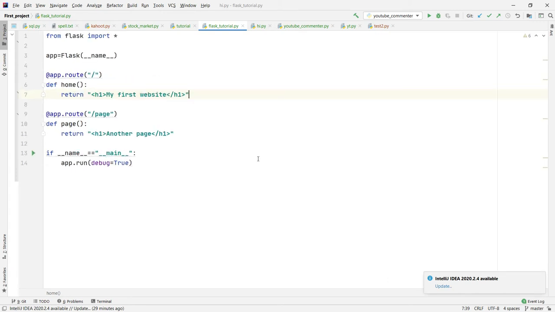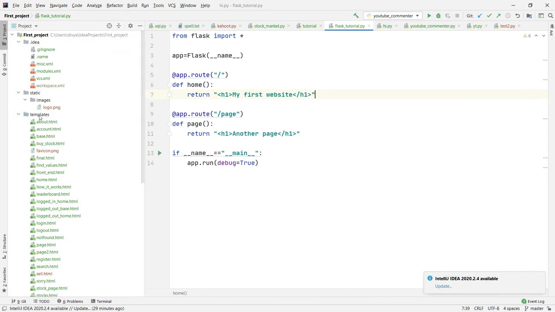In this video we're going to be covering how to add HTML pages into our website, so to add multiple design pages. This is the second tutorial for the Flask series. So first things first, what you guys need to do, I already have this created. You need to create a templates folder in your project. So I already have this created.